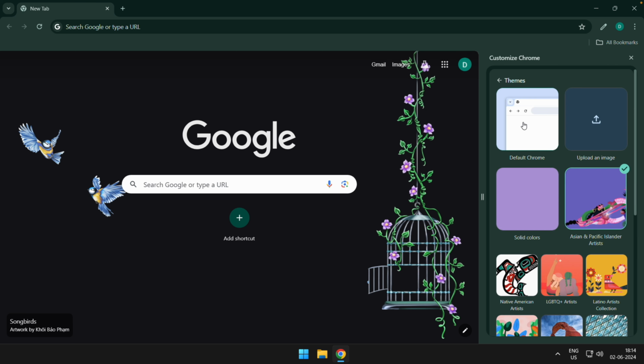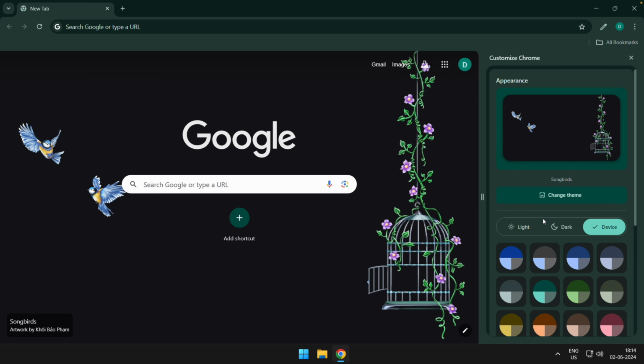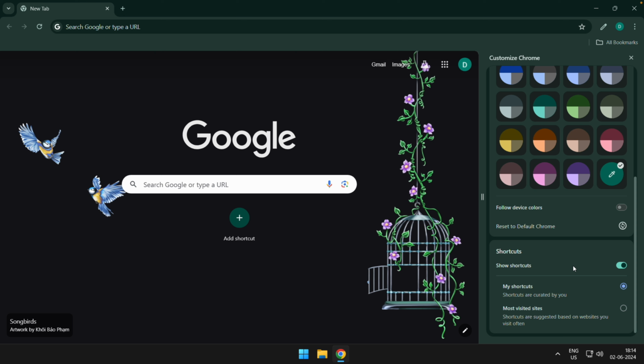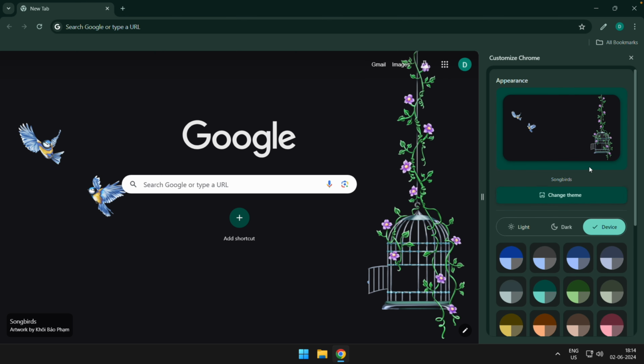Now there are other options where you can choose the themes like dark mode, light mode, or the solid colors. So you can play around with these settings to customize the Chrome appearance and make it according to your need.